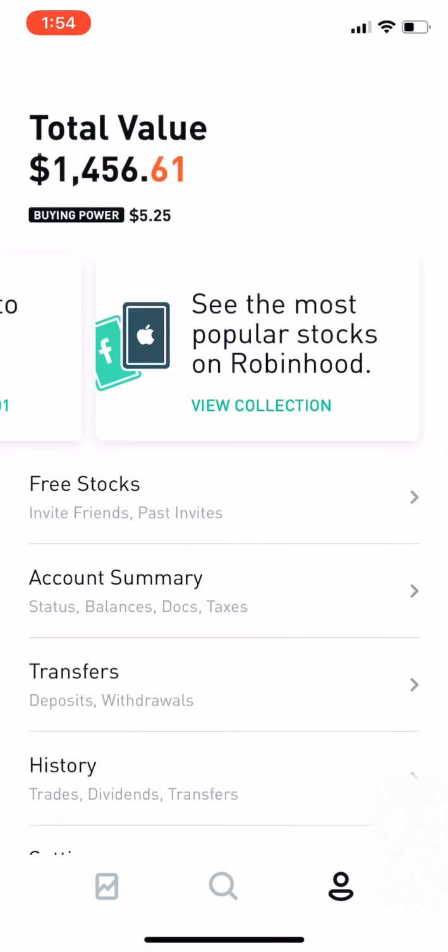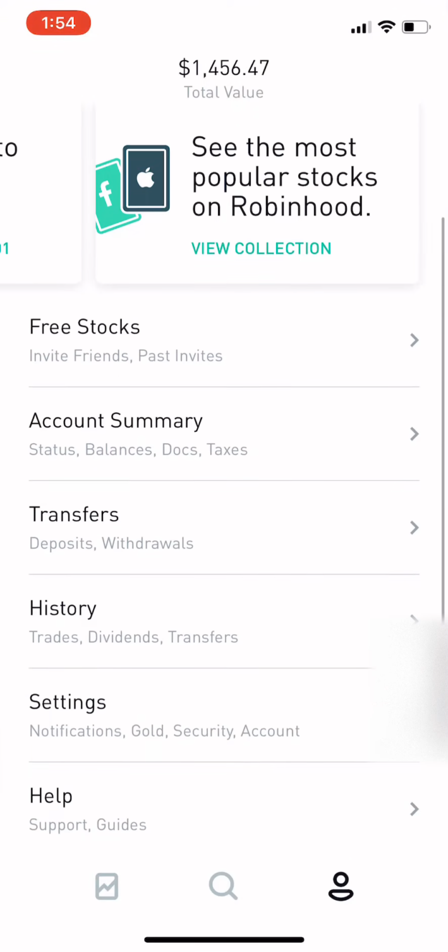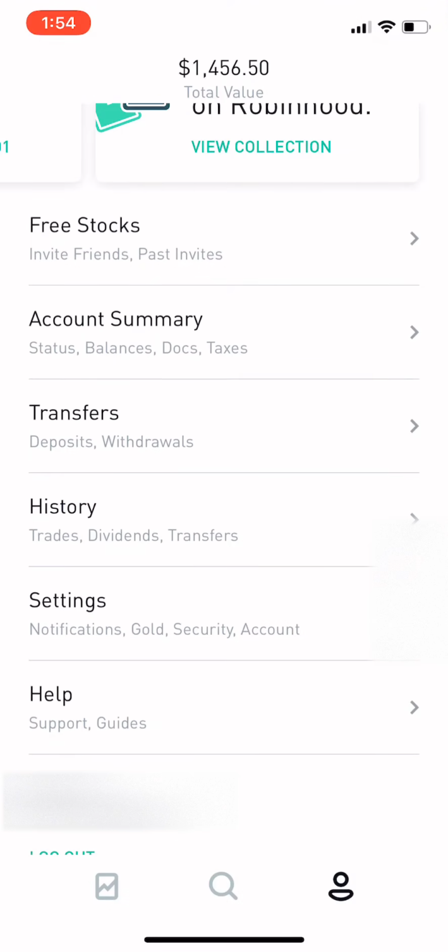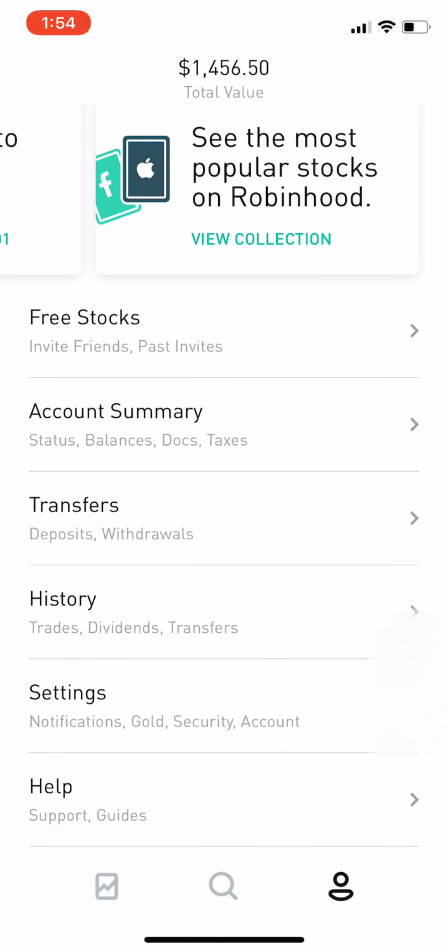All right, so we go over to the person icon, and at the very top it'll give you the total value of your portfolio, and underneath that in bold it says buying power, which is the amount of money you have to buy any type of stock. Right now you have your free stock option, your account summary, your transfer, your history, your settings, your help, and your account information. What we're going to be doing is talking about the transfer option and showing you guys how that works.